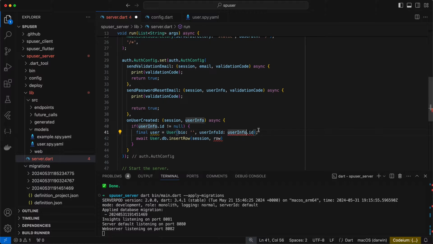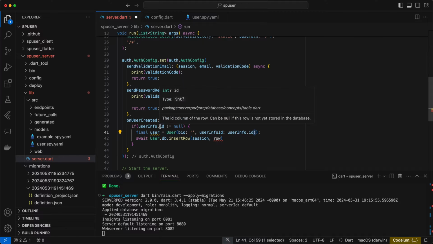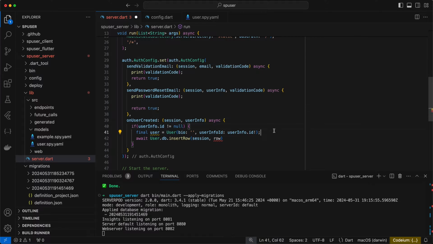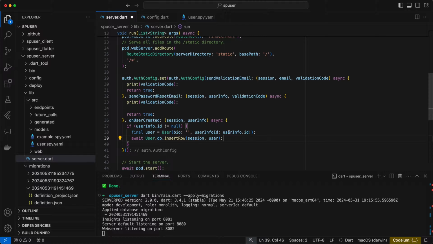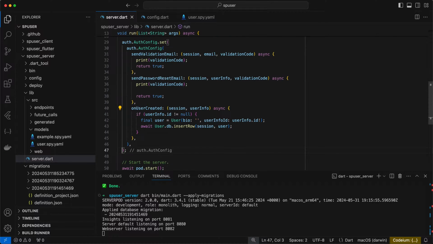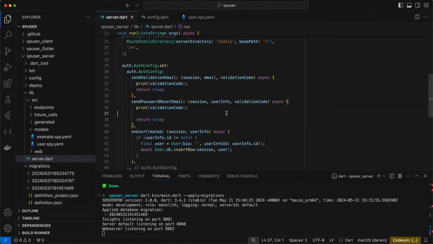Now we will have to say, hey, this is marked as null safe, but we already know it is because we've put this guard around it. Then this is what we pass in here. So it's essentially going to insert a row with this user object in it, and everything will be good. Let's just add some trailing commas here, make it real pretty, and we're off to the races.